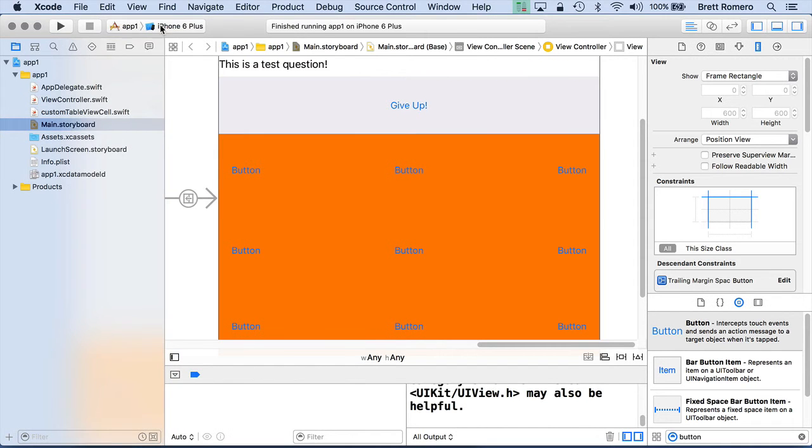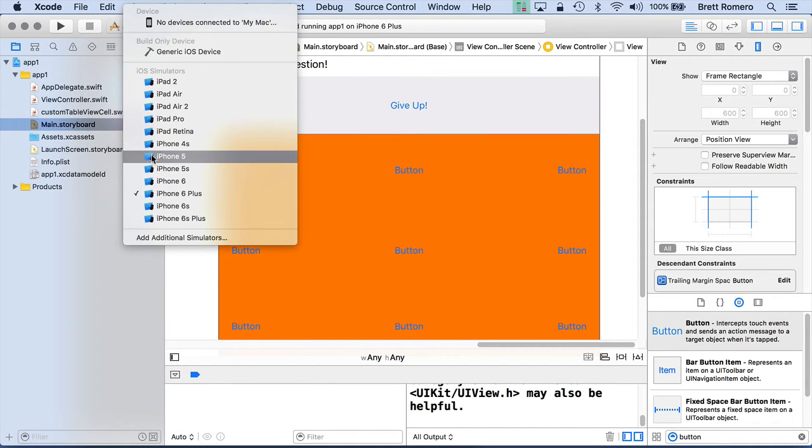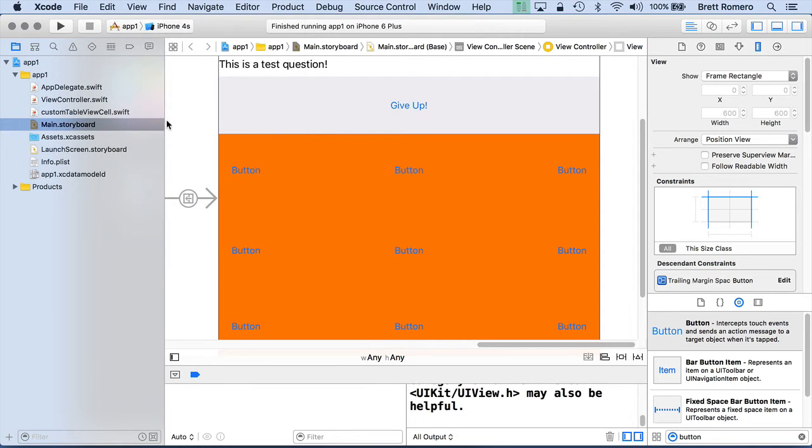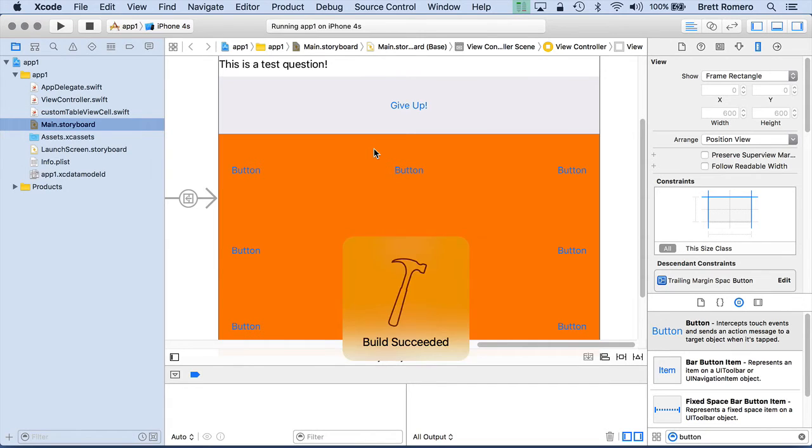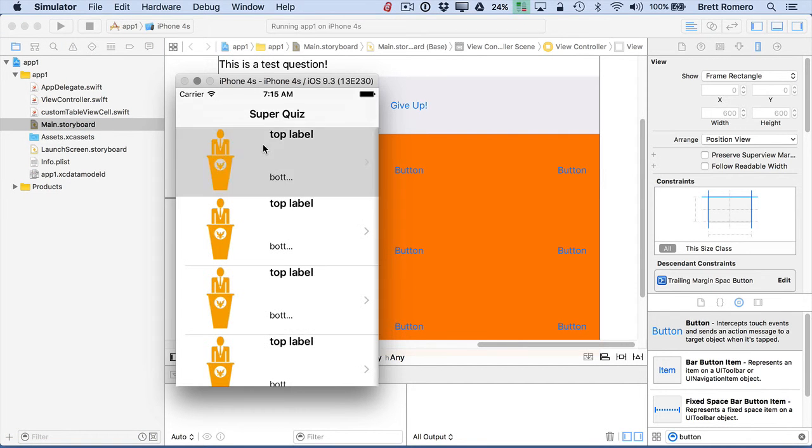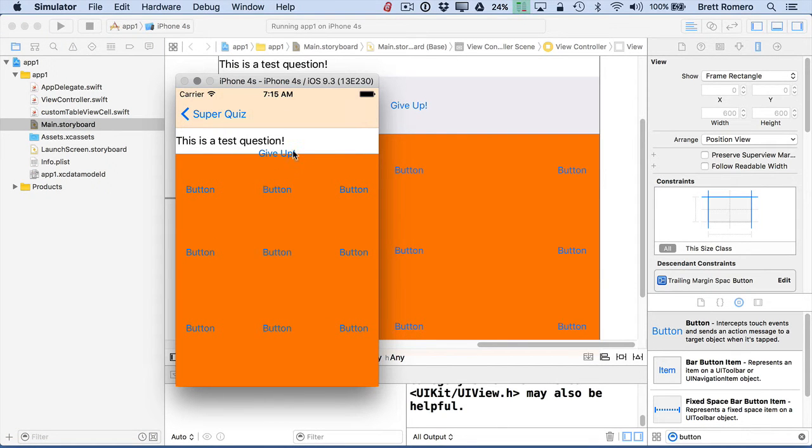And I'm going to try just one more, because I know that this is kind of a complex layout. I'm going to try the 4S, which is going to be a smaller one. And if that looks fine, then we'll be good, and we can wire up our 4 buttons. All right, and it does. Well, we have a little bit of an issue right here with this give up, and we don't have our gray in there.